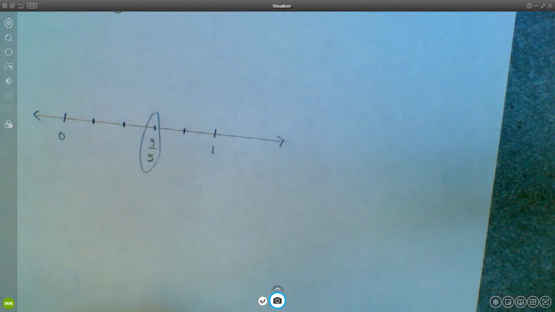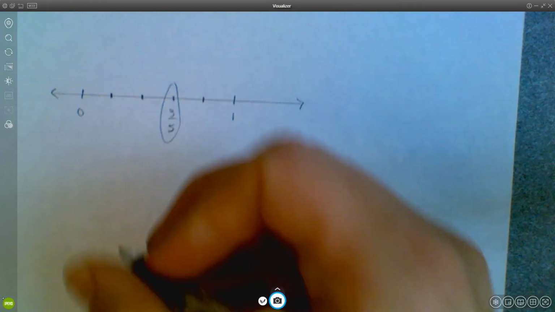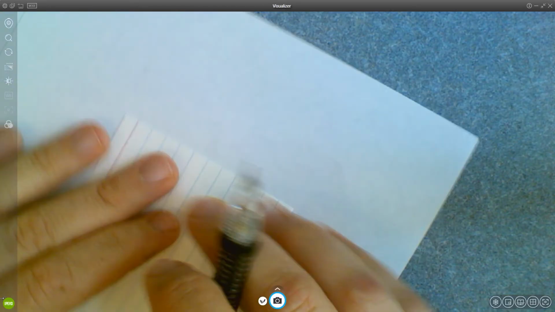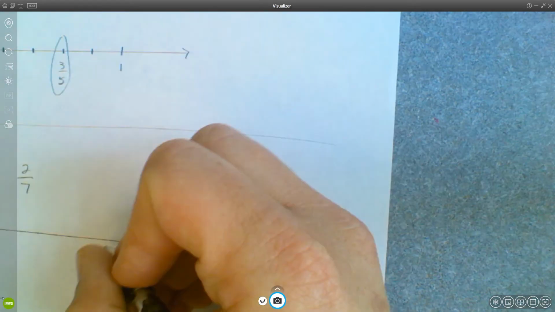So let me give you another example. What would be a good one? Like 2/7 maybe? So let's see if we can accurately place 2/7 on the number line. Okay, so first of all, I need to give myself a number line. Let's say 0 is there and 1 is there.